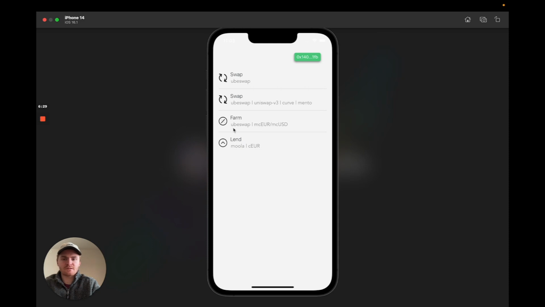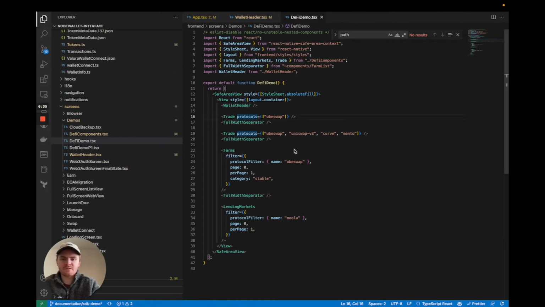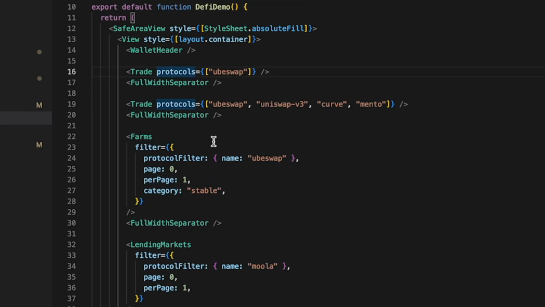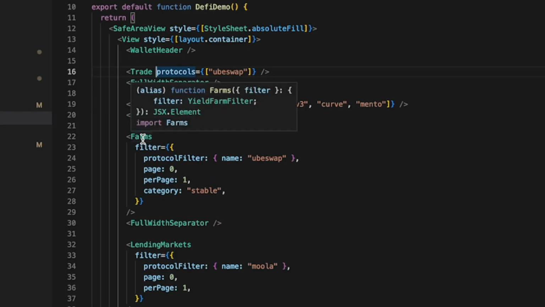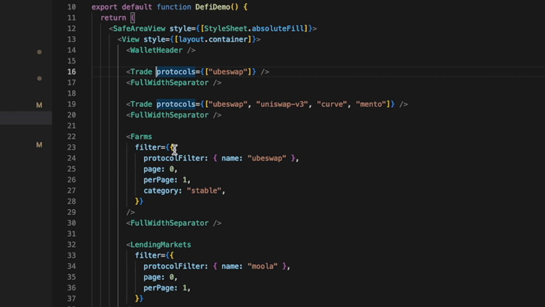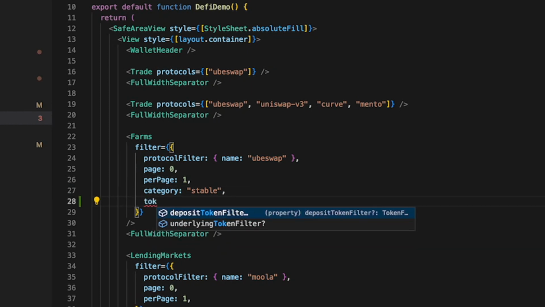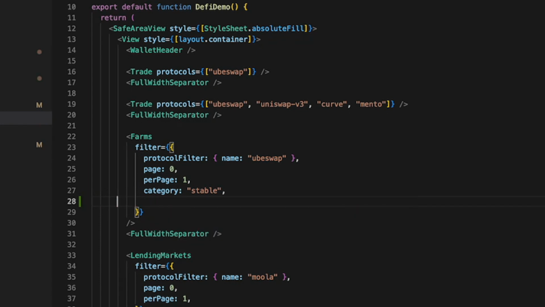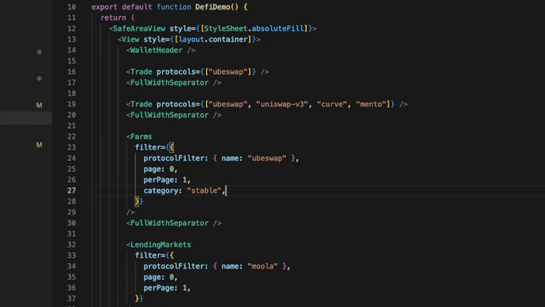Okay. Next up, we're going to look at yield farms. For this one, I'm only displaying one yield farm, and that's more just for the case of this demo. We can see I've made this very simple farms component, and all this does is take in a filter. This filter is all defined in the React Native SDK. It uses TypeScript, so it has some autocomplete. So we can give it a deposit token filter, underlying token filters, and it's going to use that filter to give us all of the yield farms that match explicitly what we're requesting.